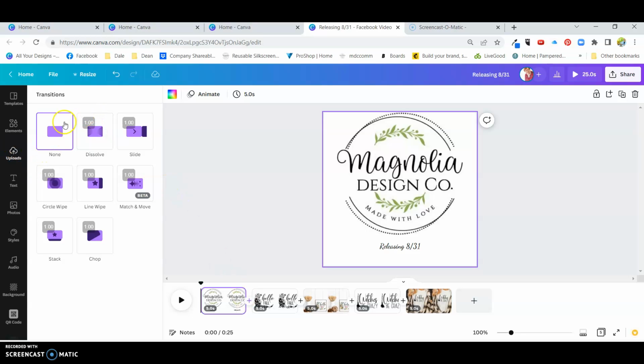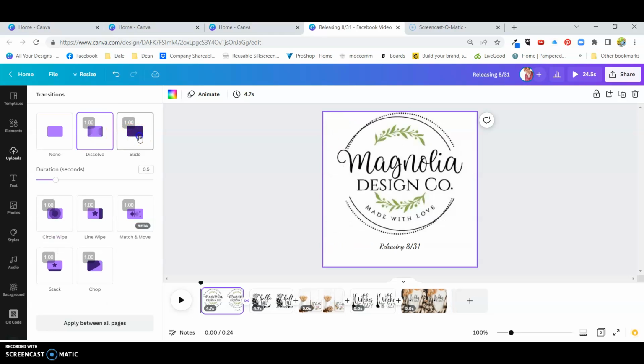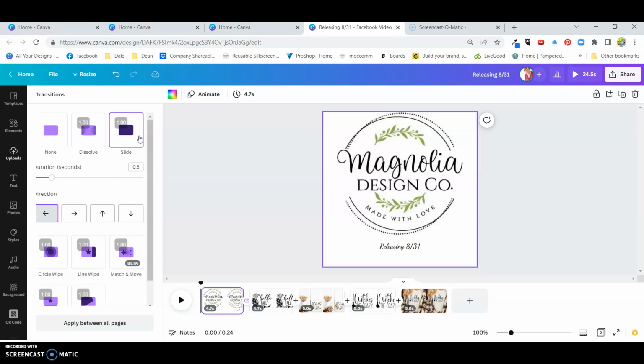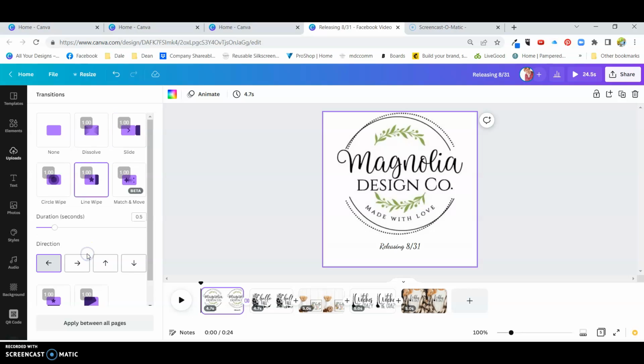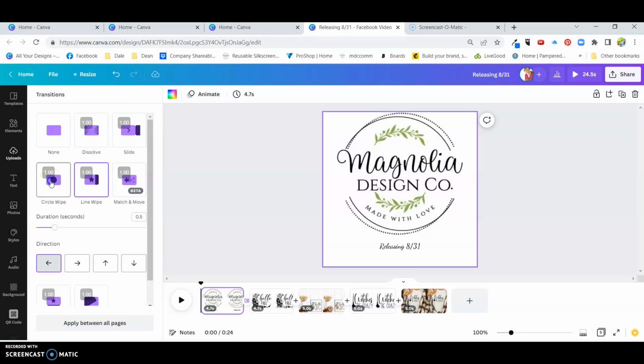Okay, once you click on that, you can do no transition, you can do a dissolve, or you can do a slide, you can do a circle wipe, you can use whichever ones you want. Now you can do them all the same, or you can do them differently. So in this case, I'm going to just do circle wipe on each one.